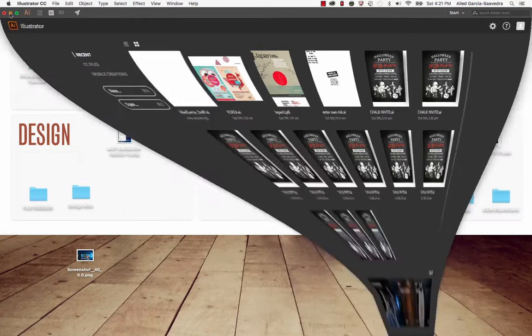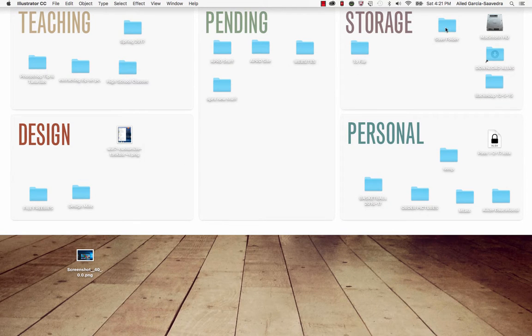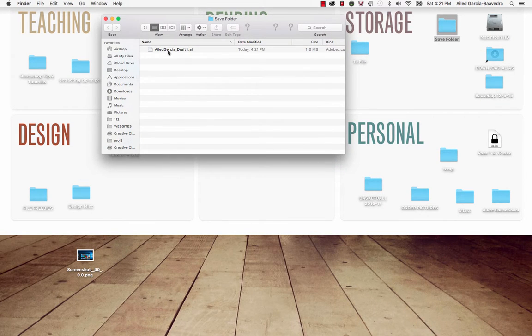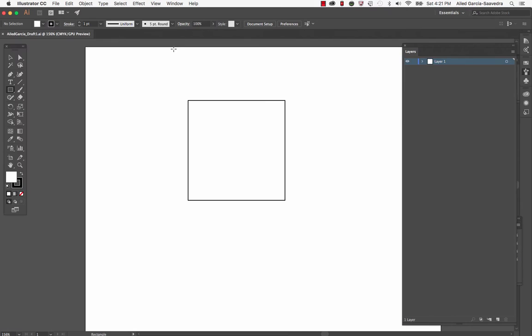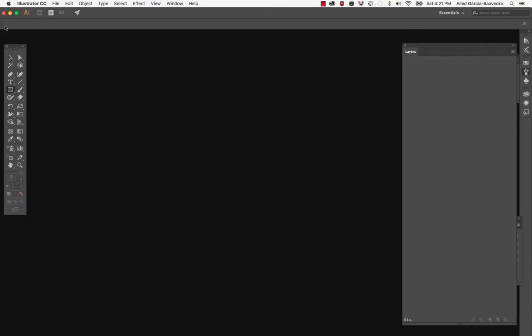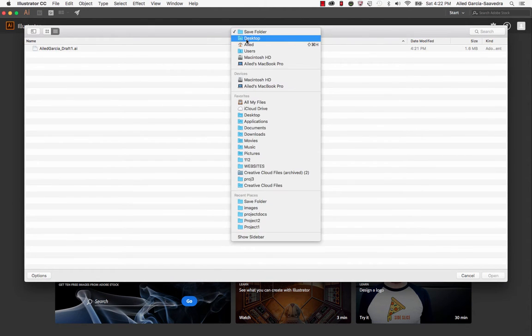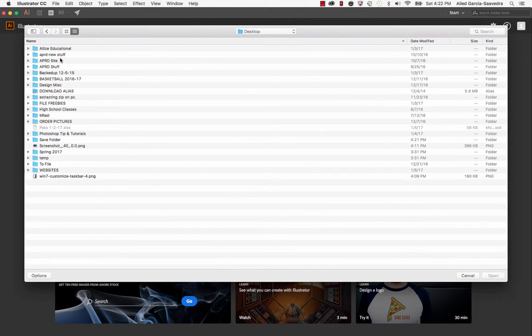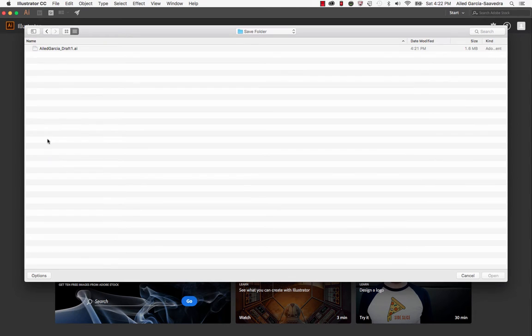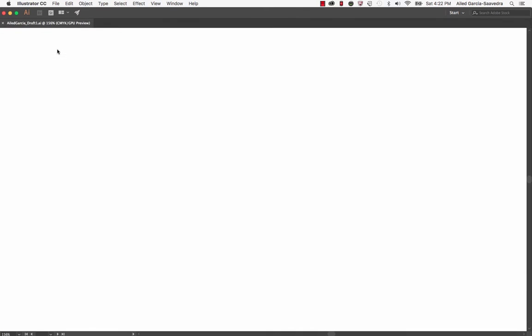And then if I minimize the windows, what I'll notice is if I go to my save folder on my desktop, my file is here. To open it, I can just go directly to it and double click on it that way. Or another way that I can do it is if I'm in here, I can go to open and browse for it on the desktop, go into the save folder and open it this way.